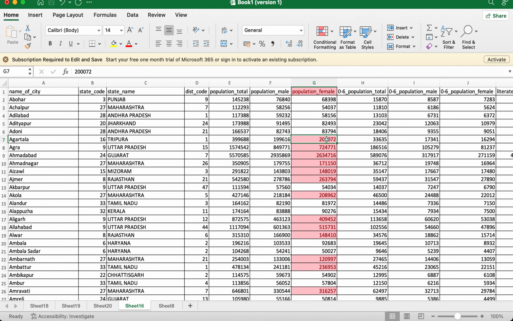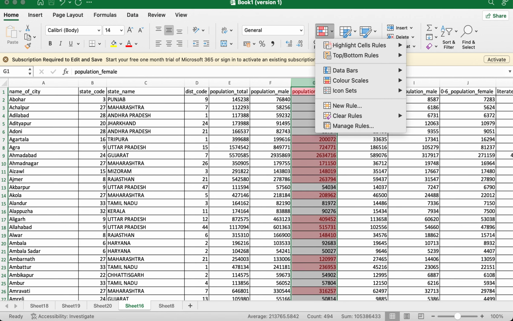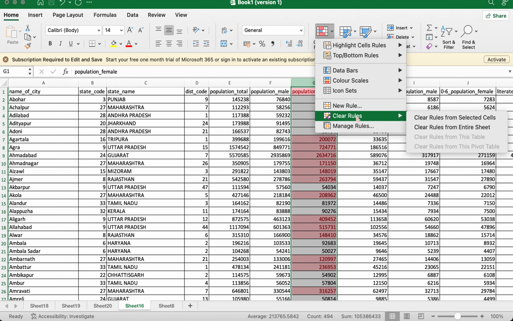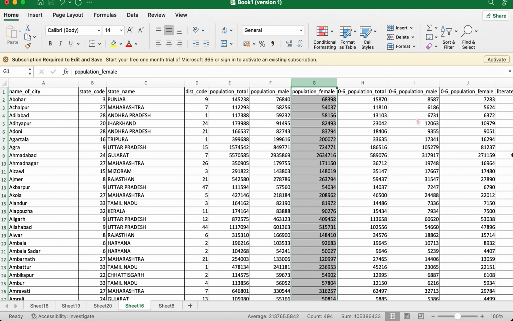Okay. Now if I want to remove this rule, just click on the column and here go to clear rules. We can clear rules from the selected cells also, and we can clear rules from the entire sheet also. So I'll click selected cells and see, the rule has been removed.